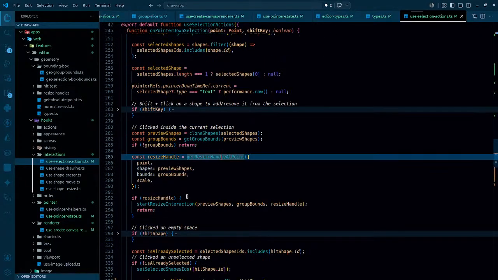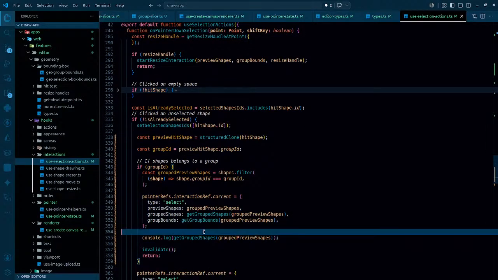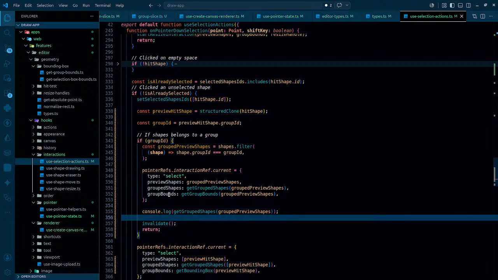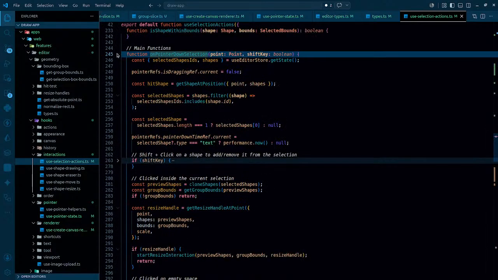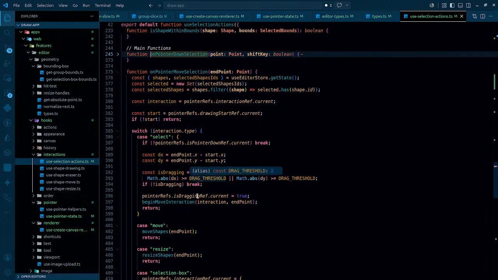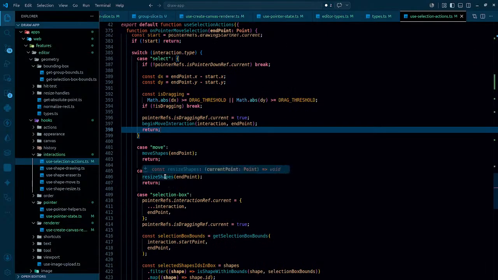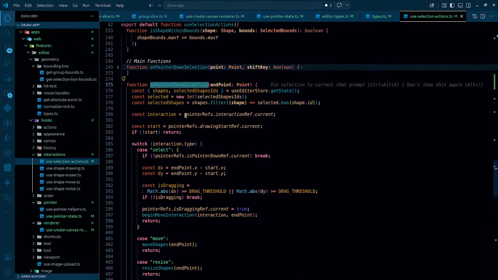Okay, get resize handle at point. Let me do one thing. Begin move interaction or resize shapes whenever the pointer moves and when that is down, at that time.